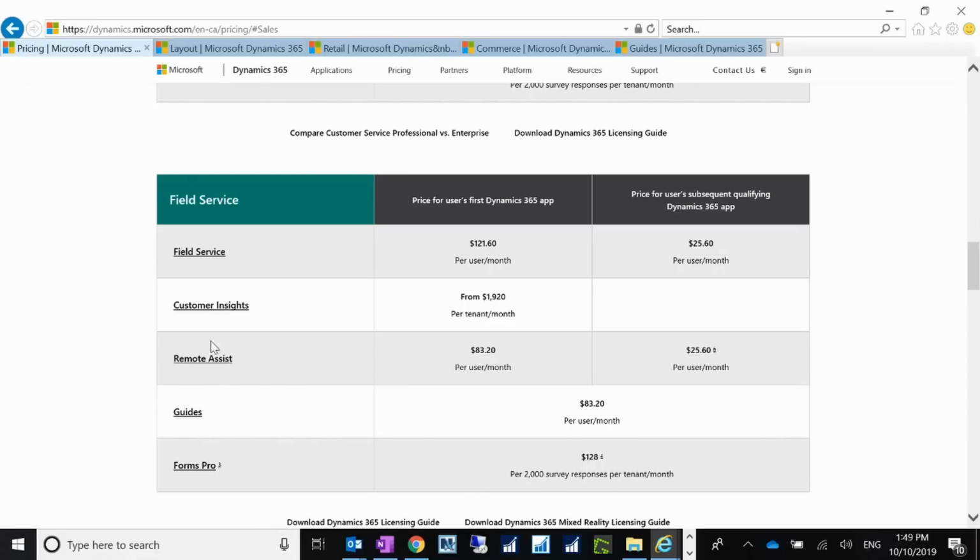One is for you as an expert, to provide remote assistance, and this one is for you as an instructor, to provide training or guidance to your employees and colleagues. Okay, so they are kind of the same thing, but they are separated and put in the field service.